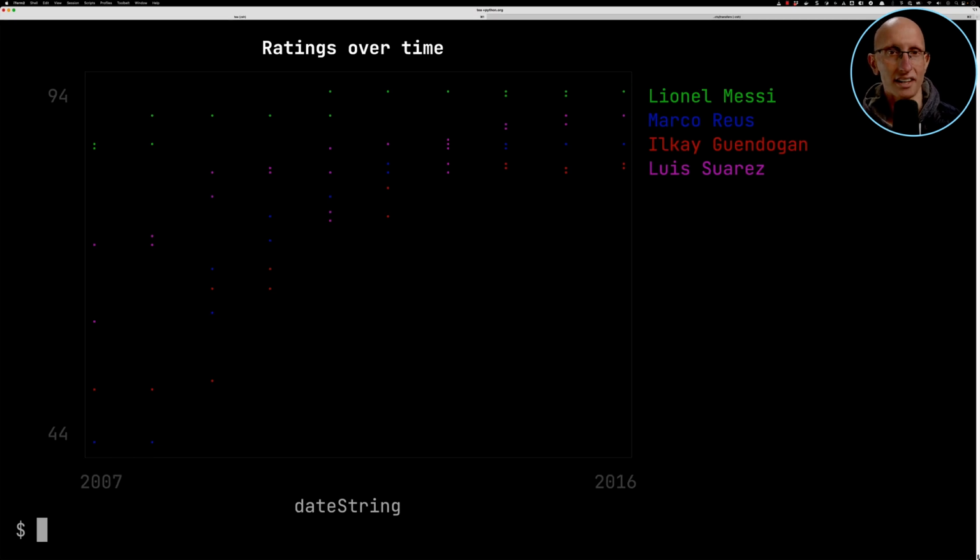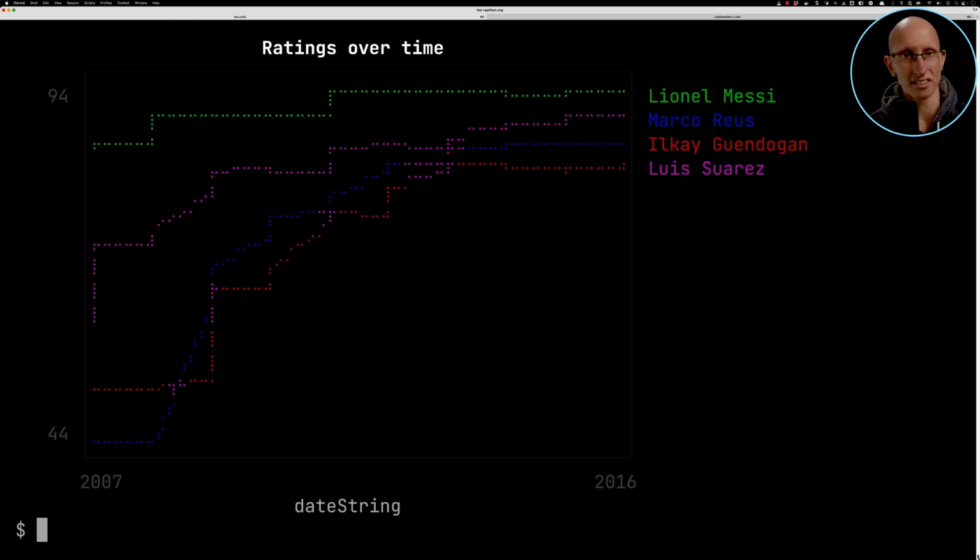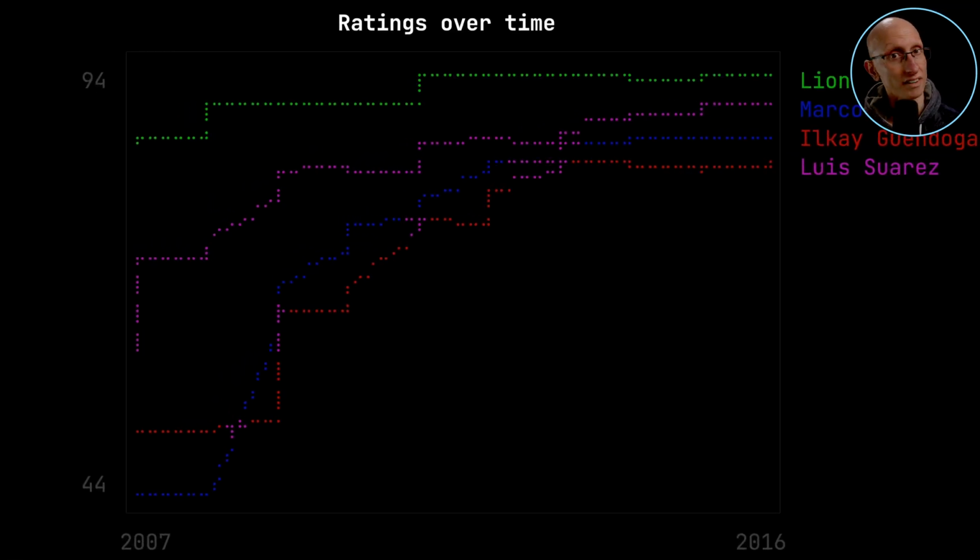What about if we want a line chart instead? So that's reasonably easy. We can just go and update our query to say lines instead of scatter. And now it's easier to see that actually Royce has the biggest improvement, but Suarez is the one who's actually got the closest to Messi.